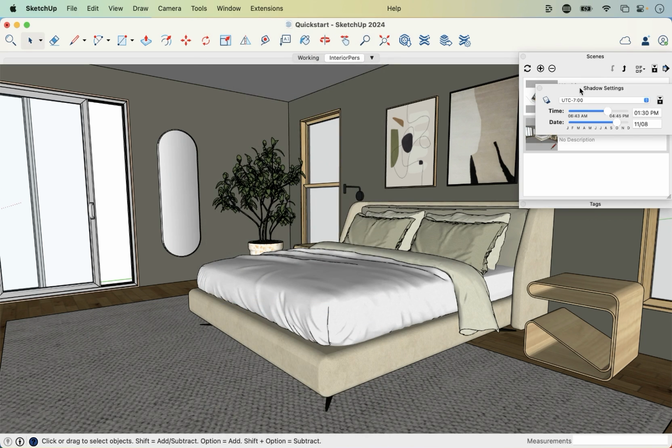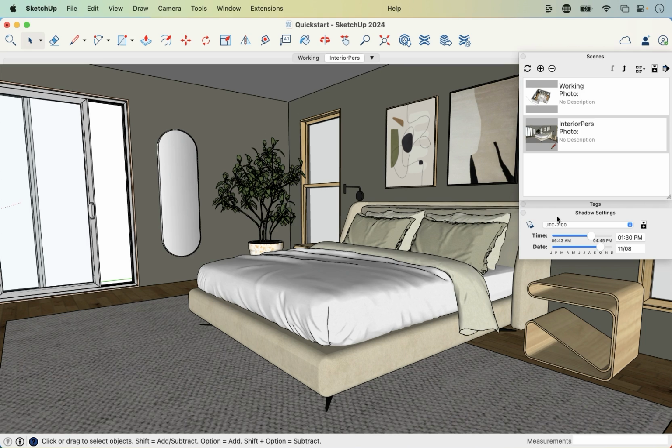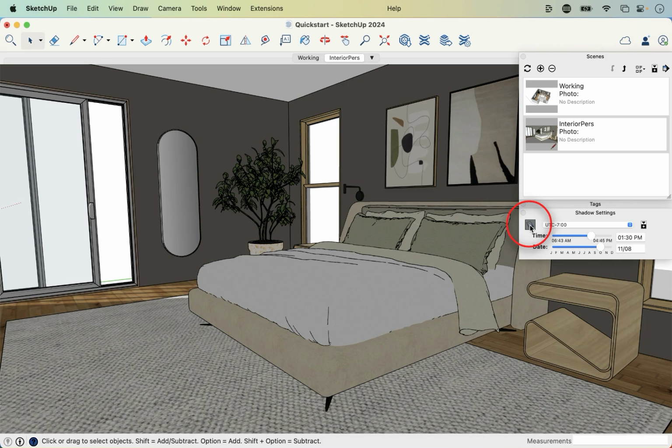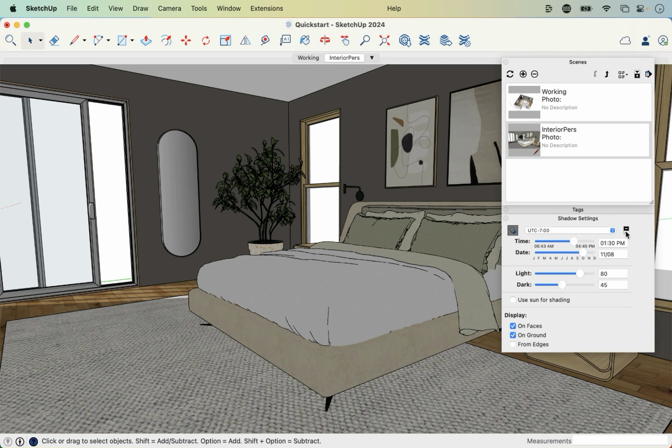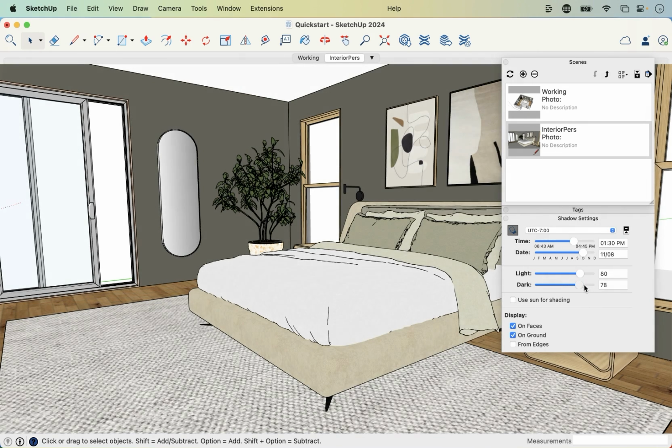And of course, Windows users, you will add that to your default tray under Window, Default Tray, and then check the Shadows checkbox. To turn on your shadows, you can just simply click on this icon here, and that turns on our shadows. Obviously, it's a little bit too dark by default, so we need to make some adjustments. I'm going to click on this Show Details, Hide Details icon, and move my dark slider up. It's a little bit too dark for me right now.